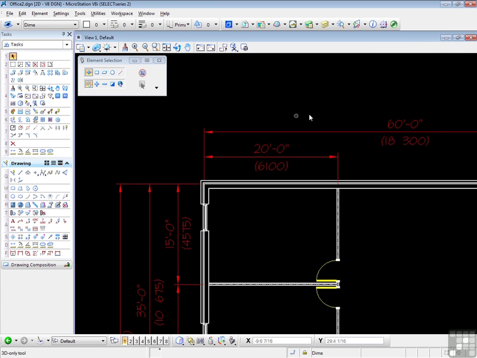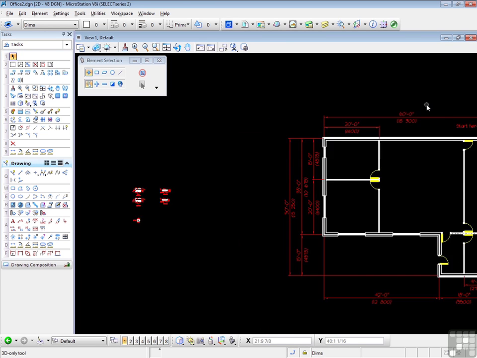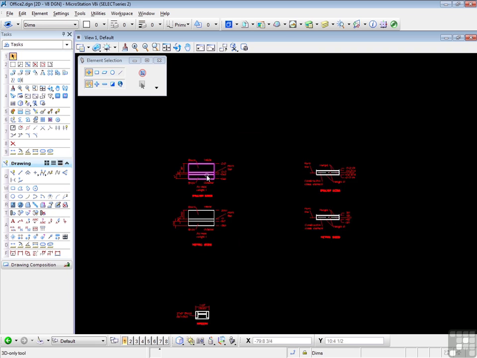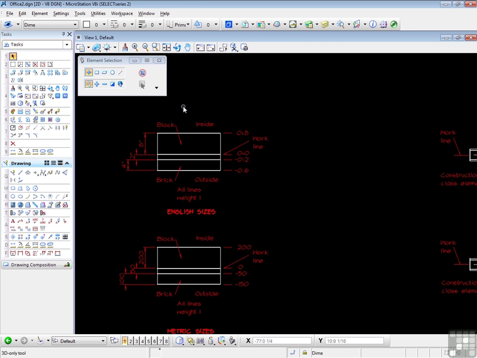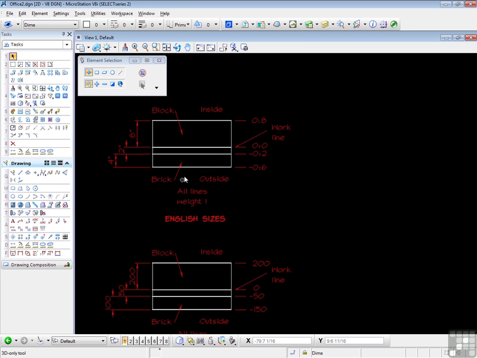Let's move on and look at the multi-line definition. I want you to keep the definition open in the PDF file so you can refer to it. And what we see here is the definition for the exteriors. Here's the block, here's the airspace, here's the brick. Here are the physical dimensions of the system. And here on the right side are the offsets for the multi-line definition.